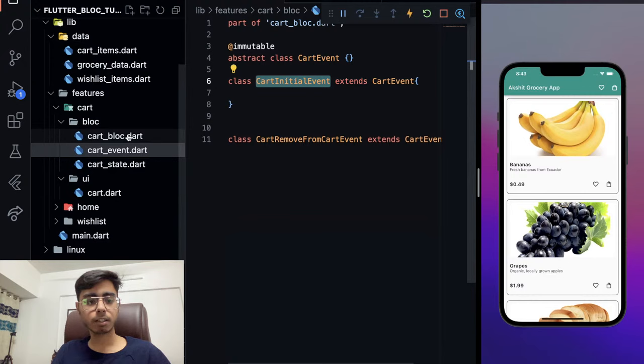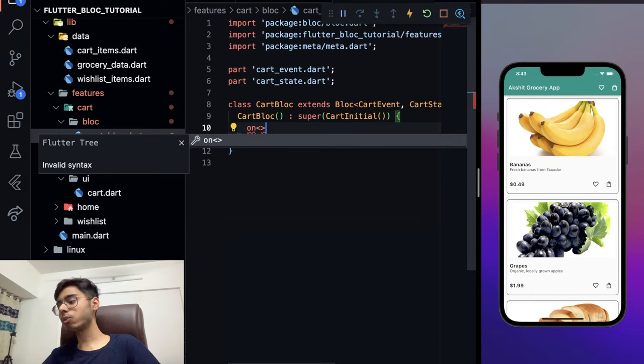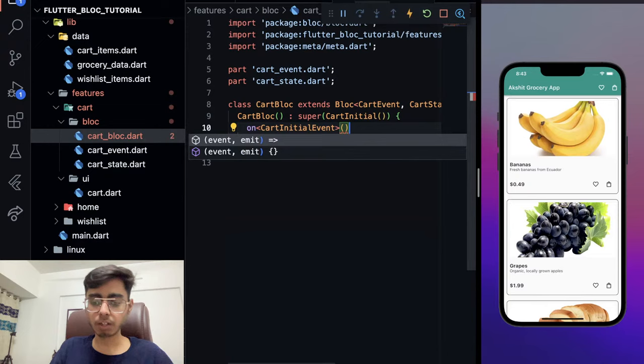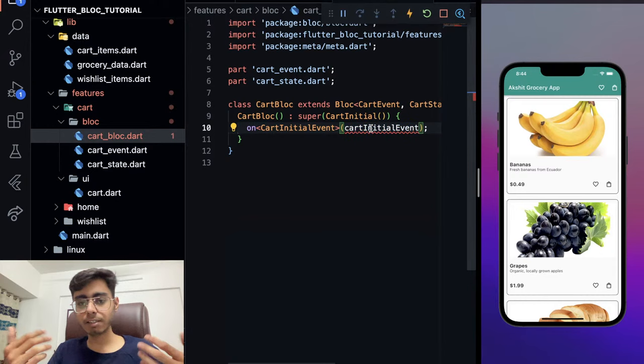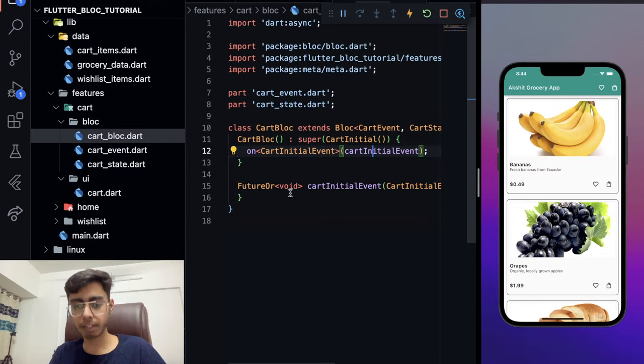Perfect. Now let's go in bloc and let's handle this initial event. So I'll just remove this. On this event, whenever you are reading code, just read it like a story. So on this event, I want to run a function. What is the function name? This is the function name with small c. But is this function written? No, it's not written. Let's create this method or this function. Let me make it small.